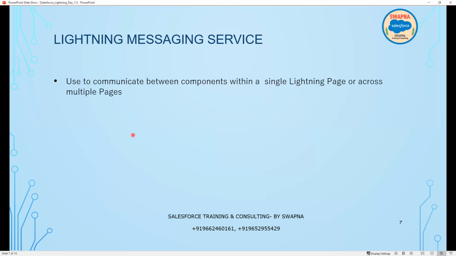Lightning Message Service is used to communicate between components within a single lightning page or across multiple pages. You can use LWC, Visualforce, Aura. You can use multiple different frameworks also. That means using Lightning Message Service, you can communicate across different frameworks.